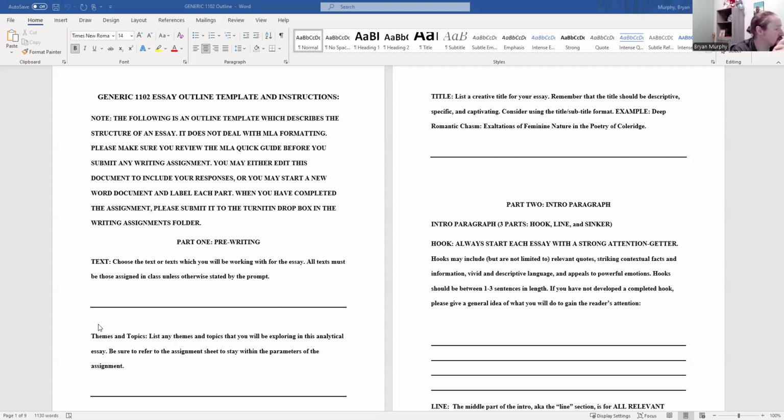But the first one is going to be the pre-writing. That's the first thing you got to do. So number one, tell me the text that you're going to use. Some of the essays that I have, you have a choice of text to write about. Some I tell you which ones to write about. So tell me which text you're going to be working with. They must be those assigned in class. If I didn't assign it on the syllabus, you cannot write about it.